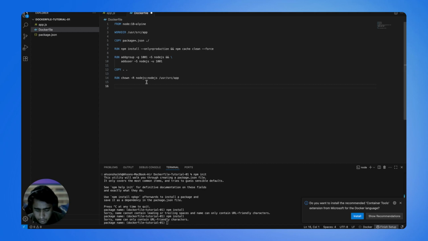We have a couple of steps more to add on. Before running a command to run the application, we have to make sure the user which is going to run the command is nodejs. We switch to a non-root user. From here on, everything runs under this user, which is the best practice for security.